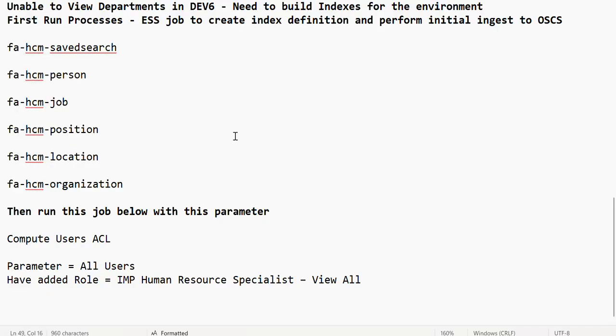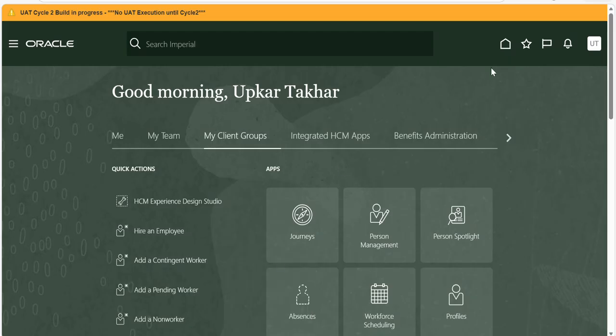Once we've run all these parameters, we then need to run another process, which is compute users ACL with the parameter all users. And we can see below we have added the role. So we'll check again after running all of these processes. Now we've got the role also. Can we then see departments? So firstly, let's run our first process.